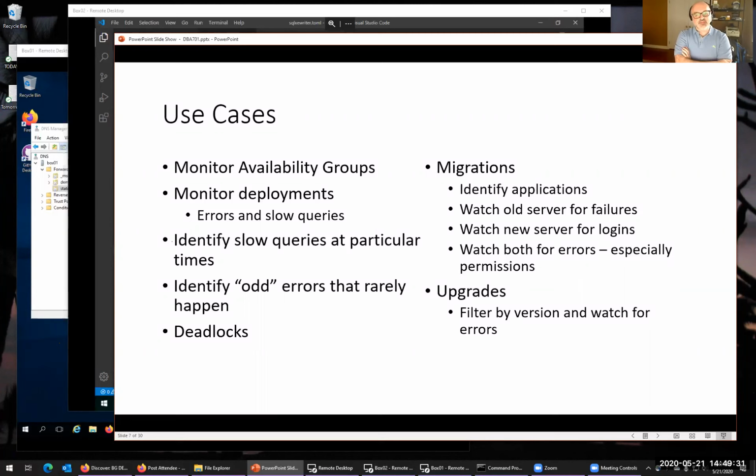The other thing that we use this a lot for is migrations. So before we do a migration, I've got every login going to that server. So I know all the applications that connect to it. I've got a great inventory of what needs to be migrated. And I can set up a filter so that I can see both the old server and the new server in a single pane of glass. I can watch for things connecting to the old server, make sure there are connections in the new server, see if there are any errors, especially permission errors.